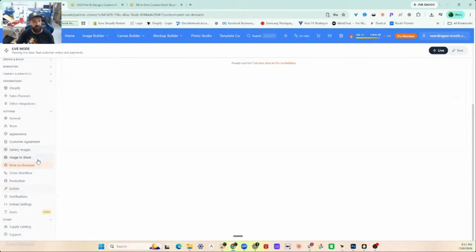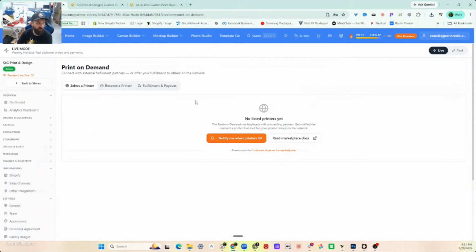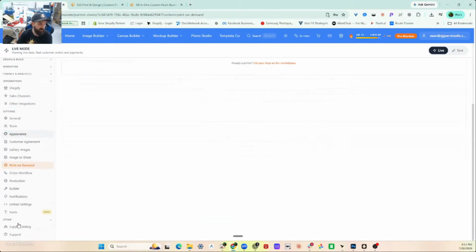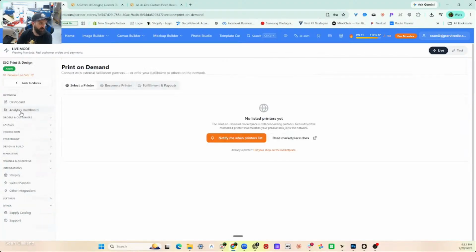Oh, print on demand. Another reason we have this is we're going to have a vendor network where you can hop on here and you can fulfill orders. You'll be rated, but you can use your wallet to pay for stuff if you need something outsourced, or you can just be on there and make sales.